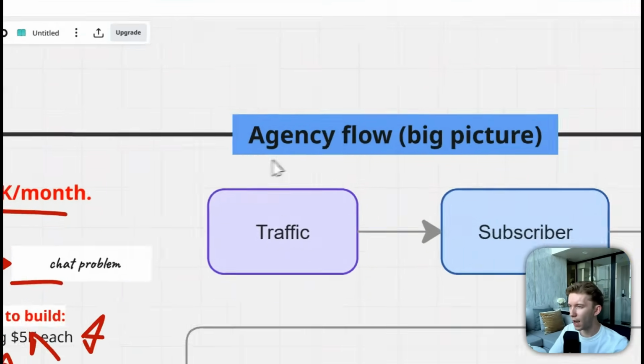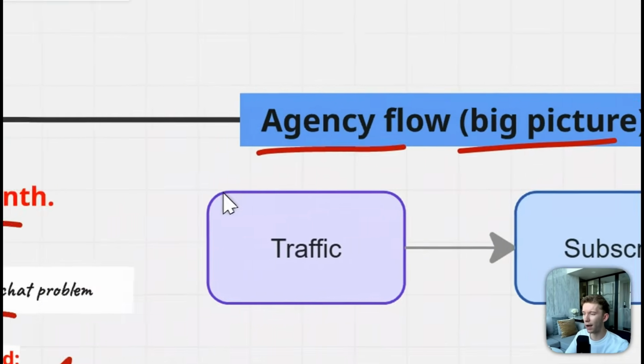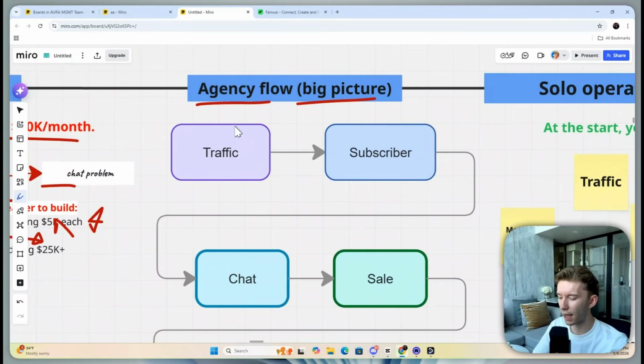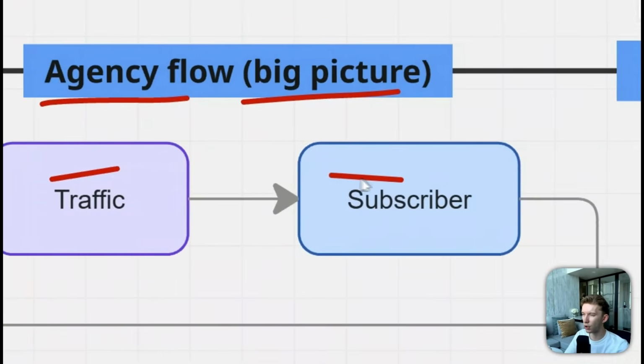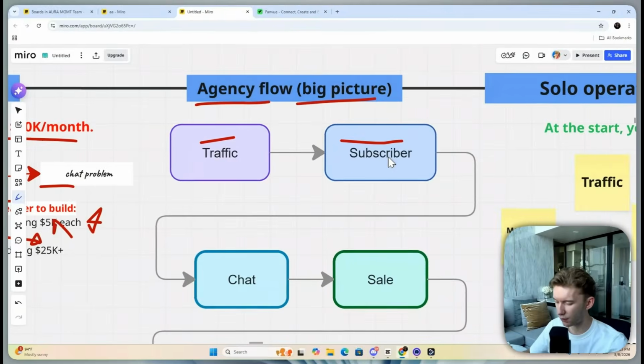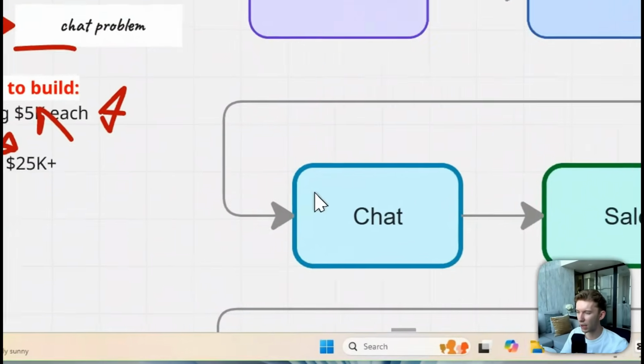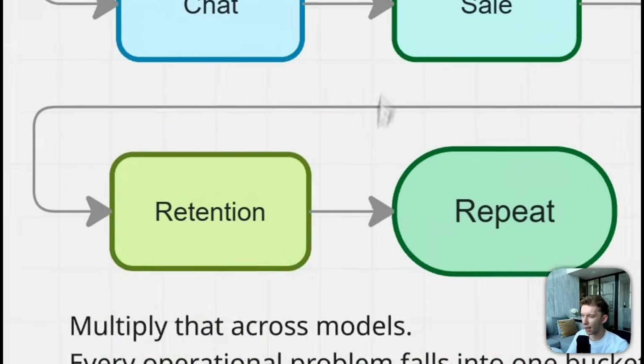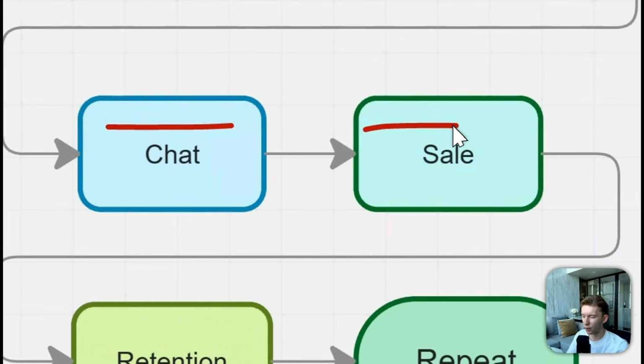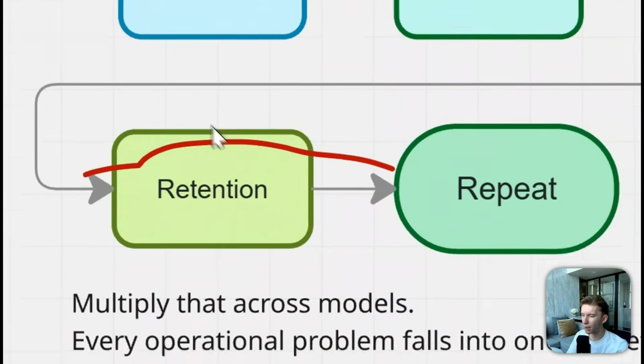All right, so agency flow. This is the bigger picture of how your agency is going to look. Again, I flowed this all out so it's easy to understand. Right, you get traffic. Traffic goes to the subscriber. Obviously, the traffic converts subscribers. Then you have chatters that will chat to them and then make sales. After that sale, the chatters focus on retaining them and then repeating the process, right?